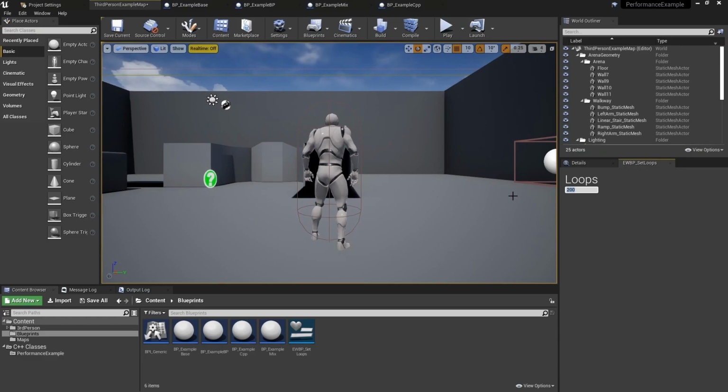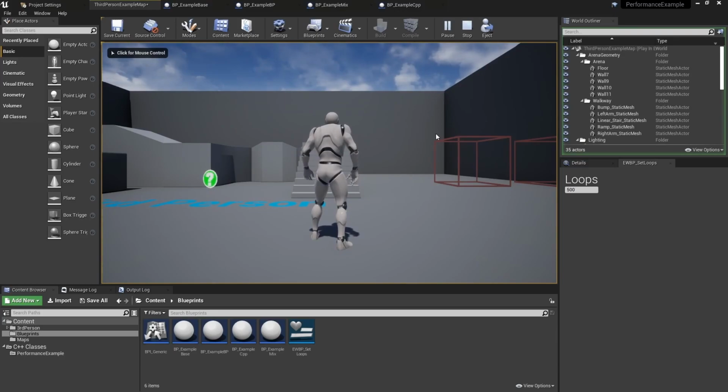Now, at this stage, I know that I'm quite close to getting this to crash, so I'm going to go to about 500 loops. Anything more than this, and you tend to find that blueprints will just completely crash and not return a result.